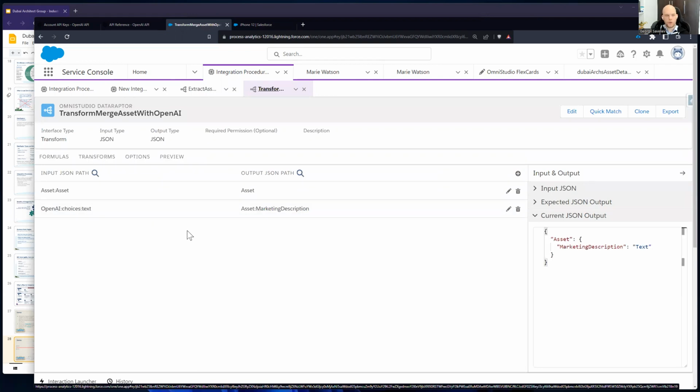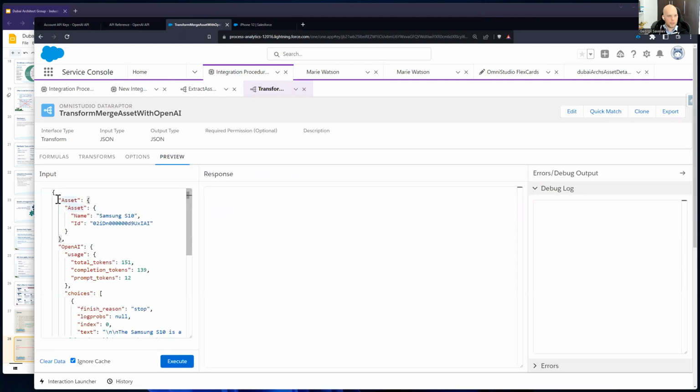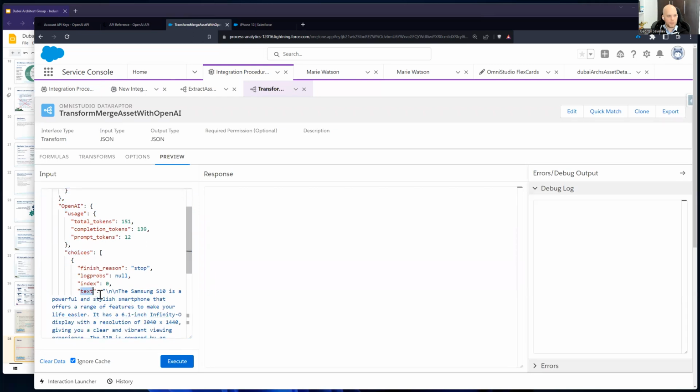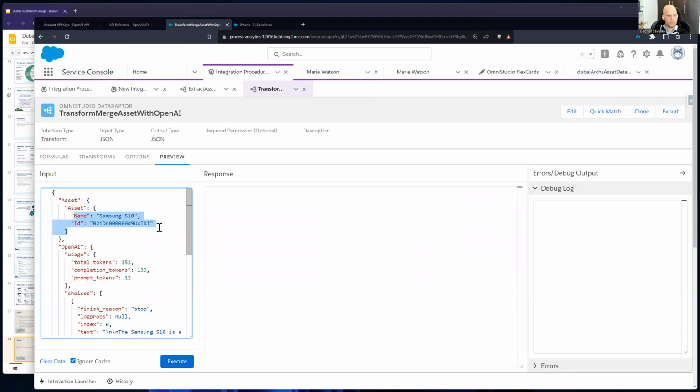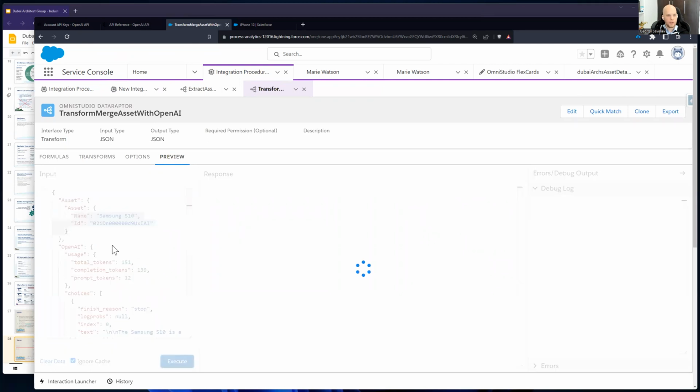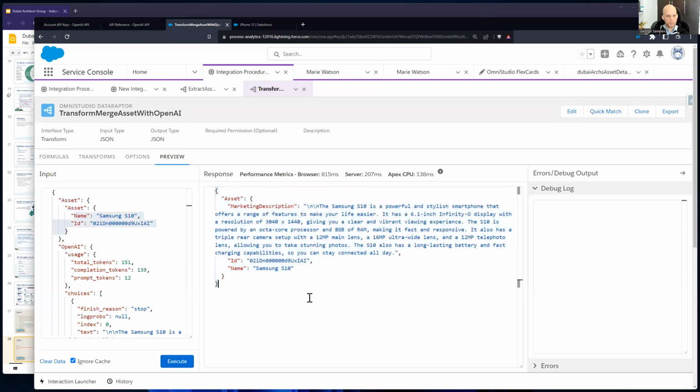So here, because we're not extracting data from Salesforce, we're just mapping JSON to JSON. What we're doing is just doing the transformations or the mappings. So here we're saying from the asset node, grab the asset and put it into an output node called asset. And then from the OpenAI node, go to the choices node, go to the text node, and put it into the asset node as a child node called marketing description. So in other words, we're saying, copy this, and then from this, go to choices, go to text, and add it as another node in here called marketing description. So if I execute it, that's what we get.